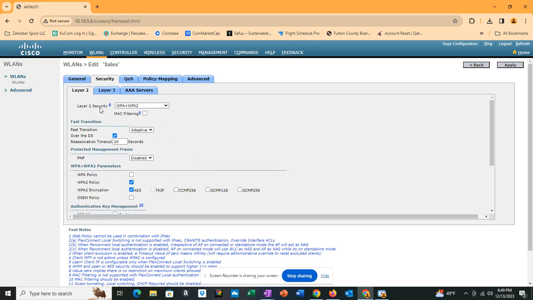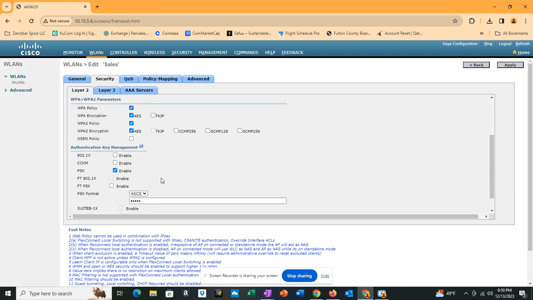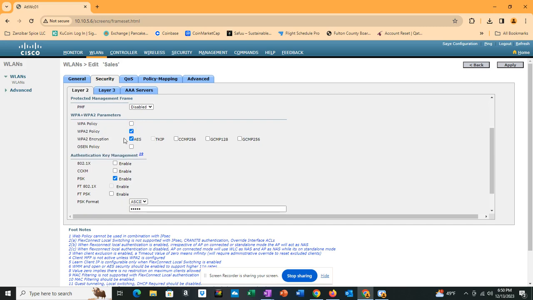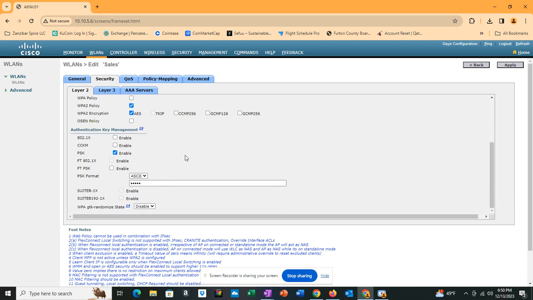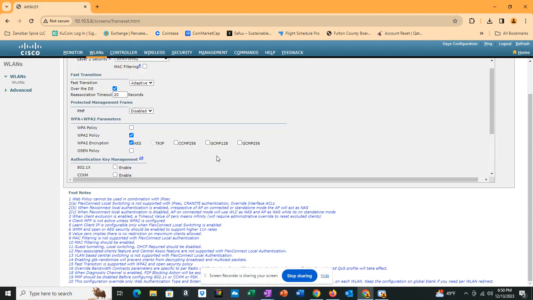Security. What layer of security do you want? I have WPA plus WPA2. I'm using encryption AES, and WPA2 policy. If I want to, I can also add a WPA policy as well. We can do that. But I decided that I really just wanted 2. It's a little better than 1. Now here, this is an ASCII format. Enable PSK. This is where you add your password to join that WLAN.